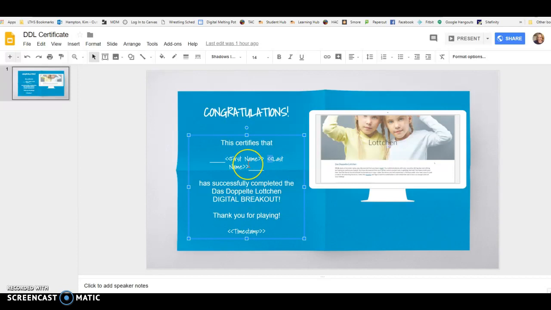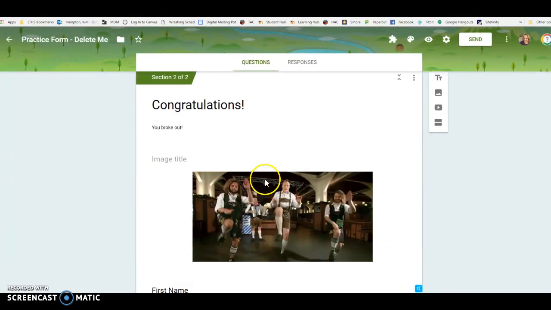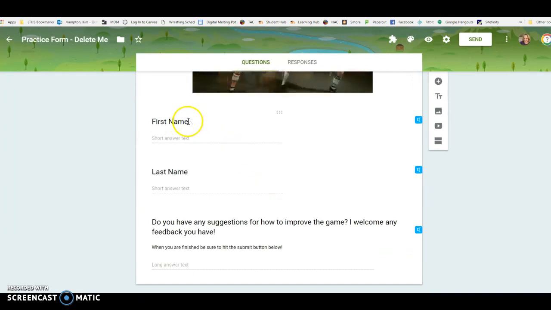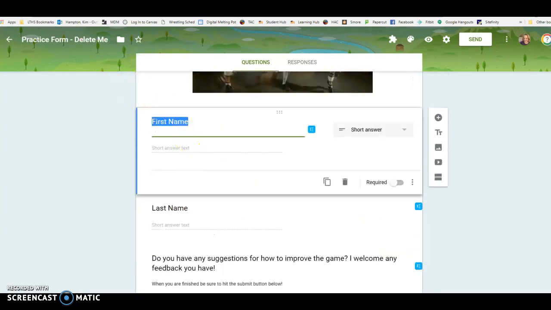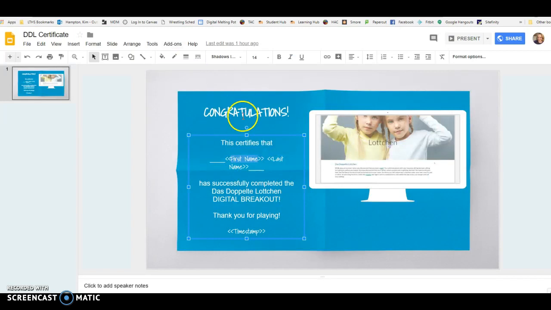And for me, I usually want the students' names and the timestamp. When did they finish it? So when I do that, I'm going to grab the exact question that I asked. Notice this was first name, and in my form it actually says first name. It's exactly that. Spelling, capitalization, spacing, everything has to be exactly the same. So I have first name and last name, and I put them inside these double carets on both sides.